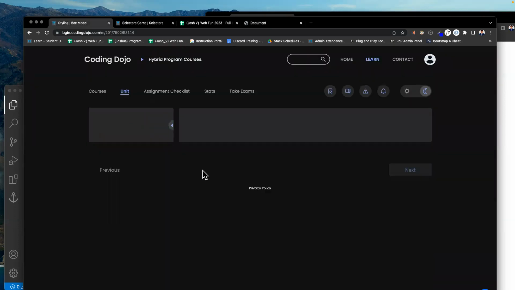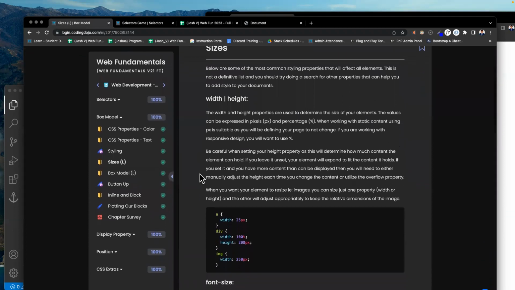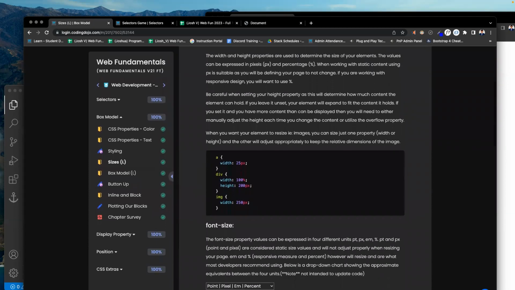Okay, so let's go ahead and continue on with our lesson. Any questions so far? Okay, let's stop here and give a 1 through 10 on CSS properties having to do with color, text, text decoration, font width, boldness.